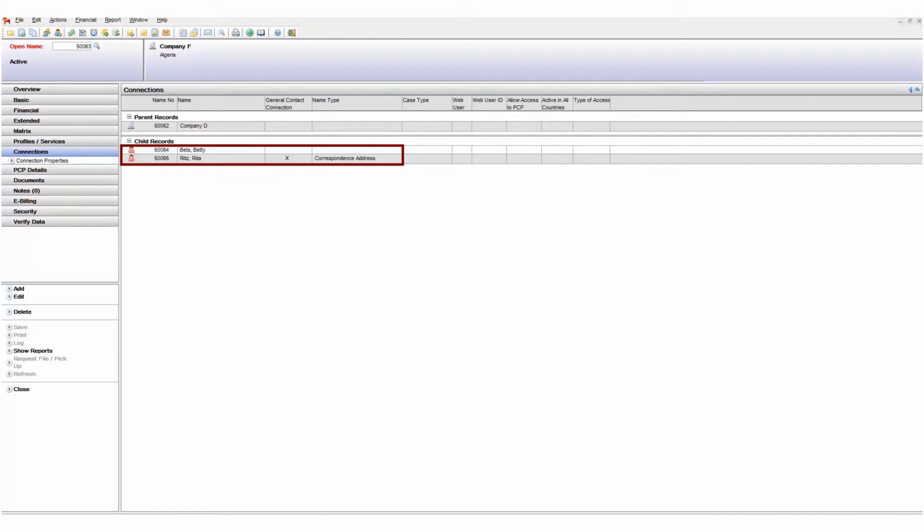Let's just compare the two entries here because they seem different. On Rita's line, we can see that she has an X symbol under the general contact connection column with an accompanying correspondence address name type. Betty does not have this. This X symbol simply means that we do not need to specify the contact explicitly on the case like we did for Betty. Remember, for Betty, we edited the party entry and made the selection in the contact dropdown.